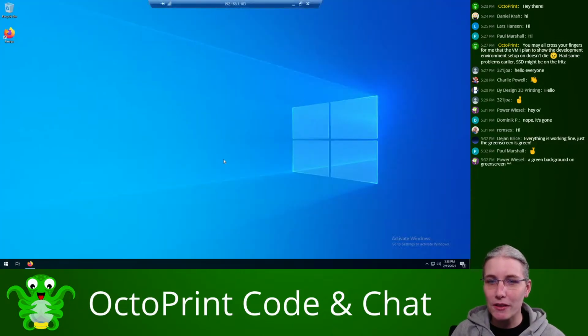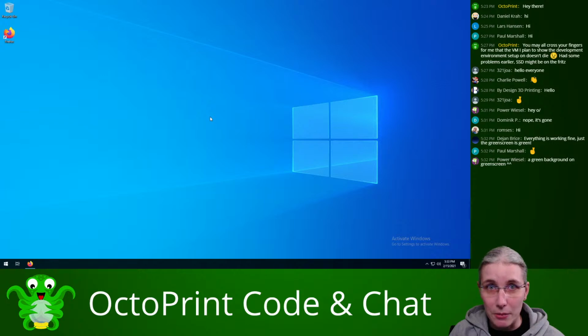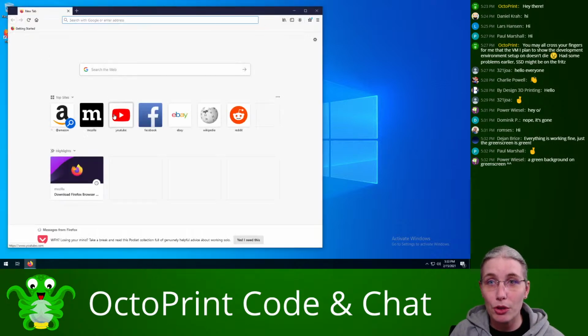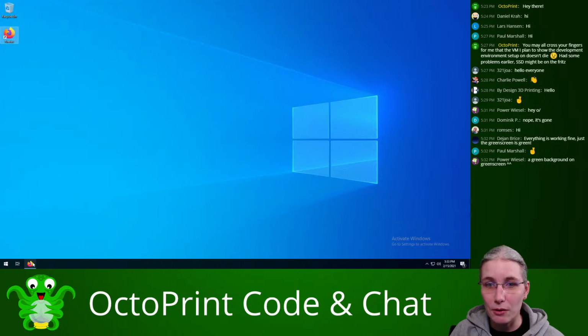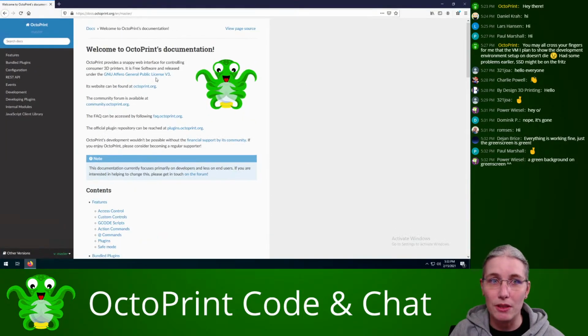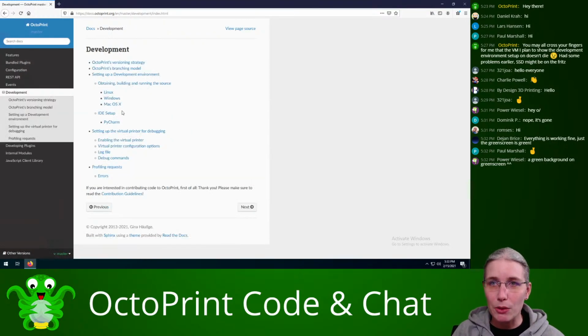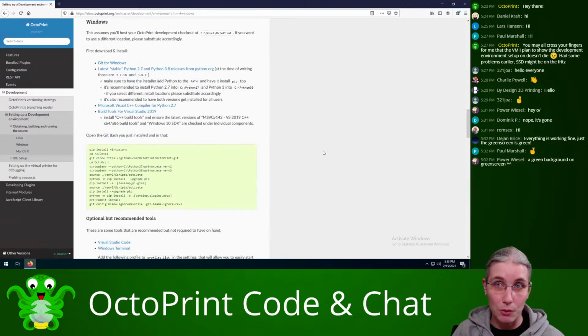Speaking about virtual machines, I'm just going to quickly remote into the Windows 10 machine that I set up, apparently not activated as you can see, but I'm going to nuke this anyhow after I have shown you this. So if you want to set up an OctoPrint development environment under Windows 10, your first stop should be to go to the OctoPrint documentation. When you go to the development section, you will find a section called setting up a development environment under Windows. And this is exactly what we're going to follow today.